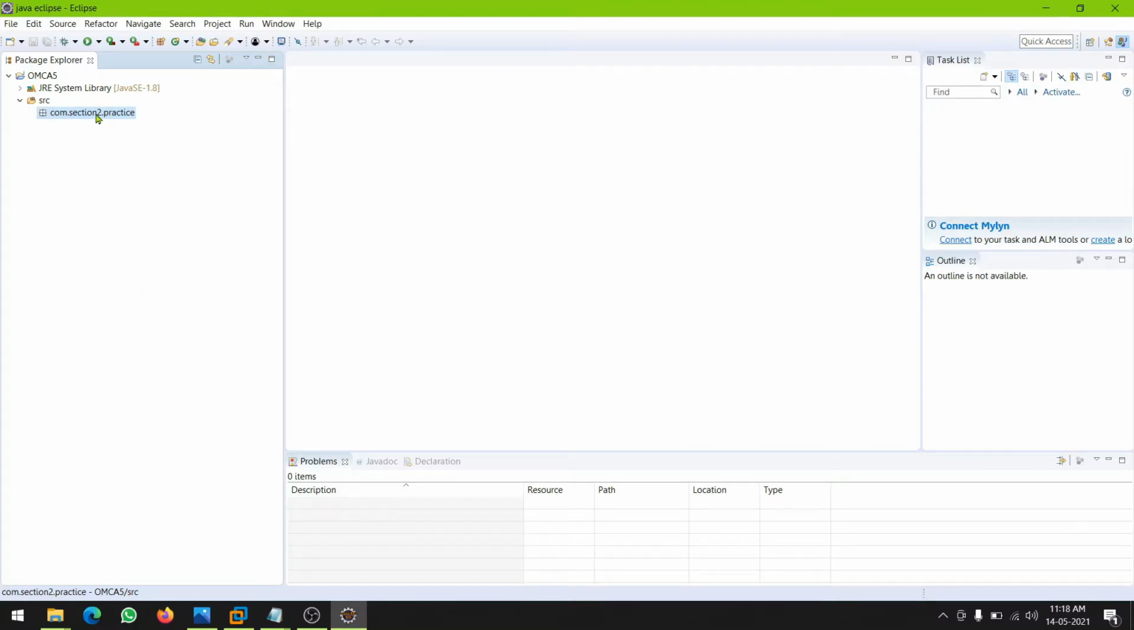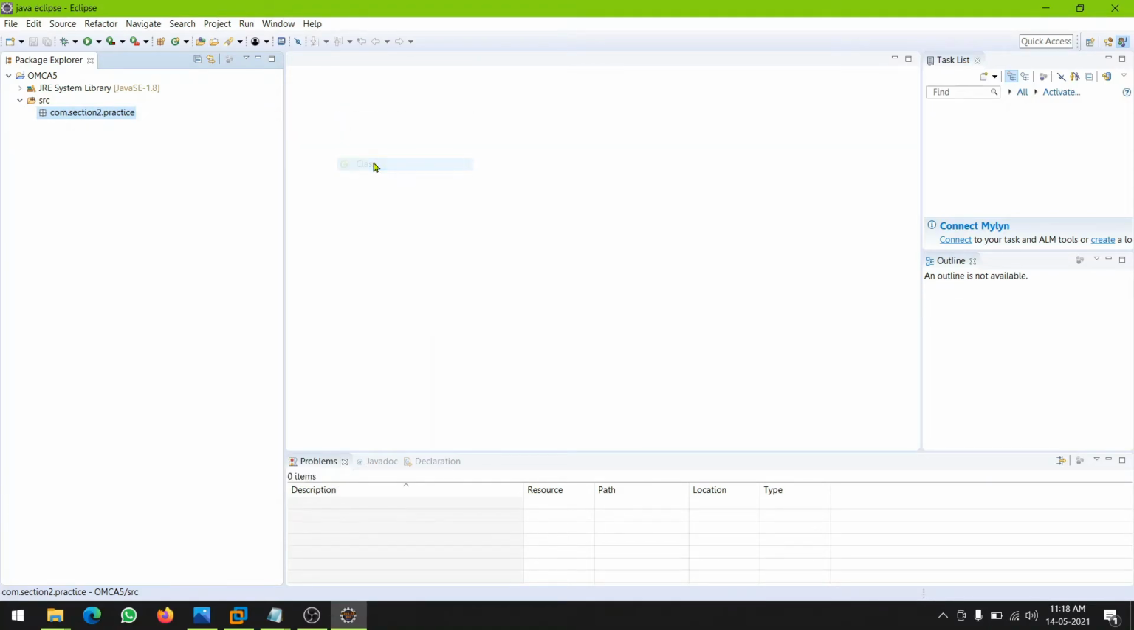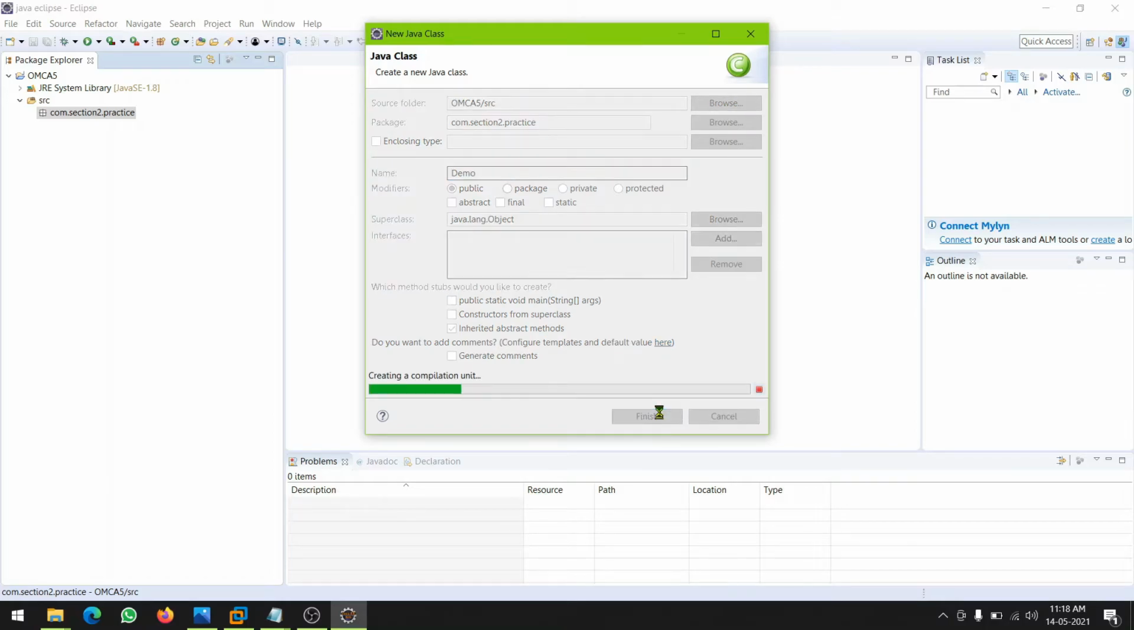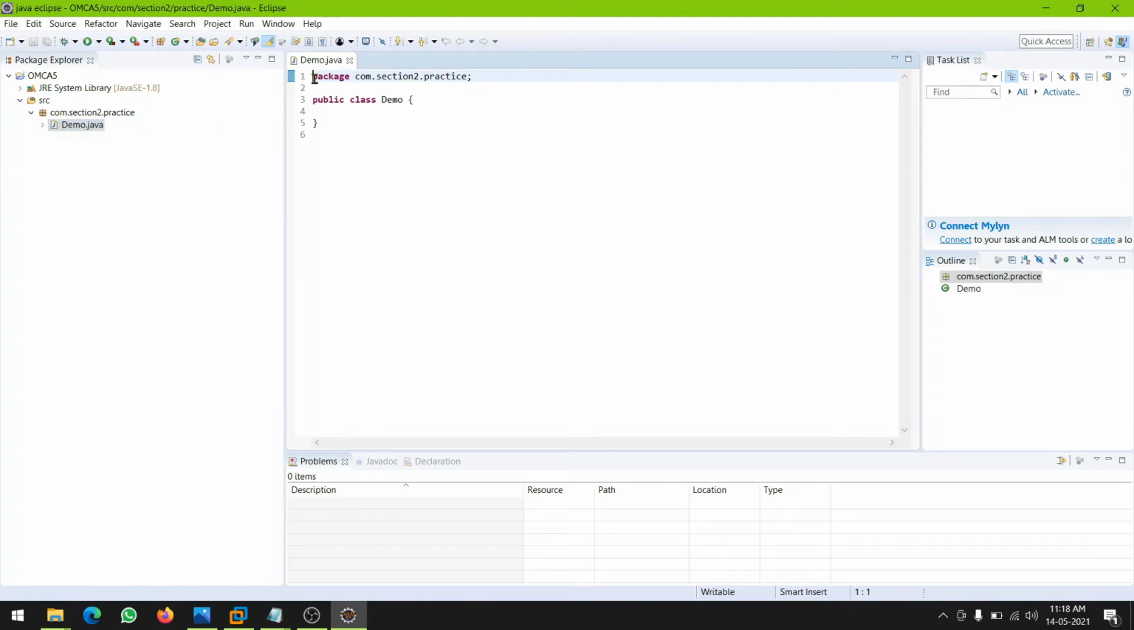Now click on the package, right click on it, and inside the package we have to create classes. Click on class and you can give the class name. I am going to give the class name as demo, and don't change anything here, just click on finish. As you can see, a class has been created and it is showing the package com.section2.practice. This class demo belongs to the package com.section2.practice. This is a default code which will be provided by Eclipse for you.